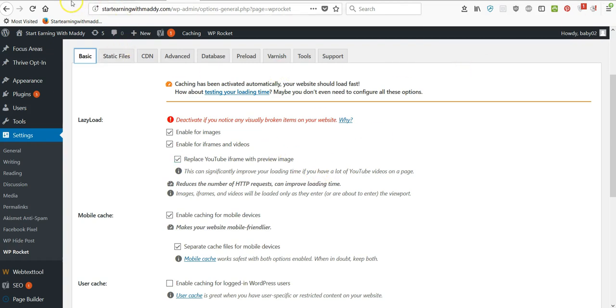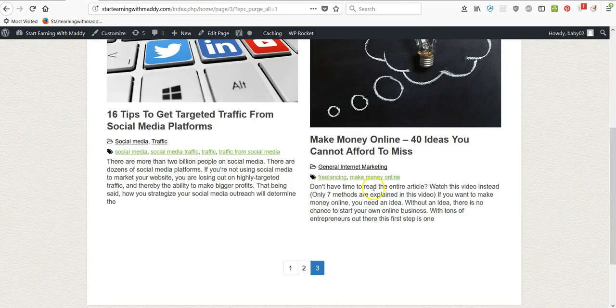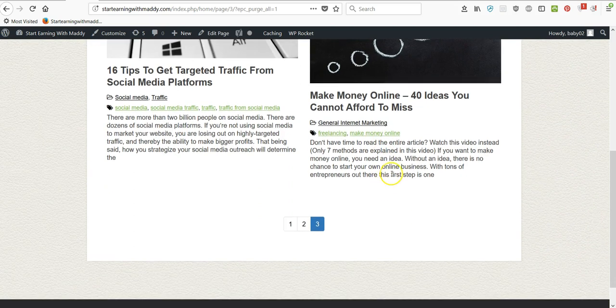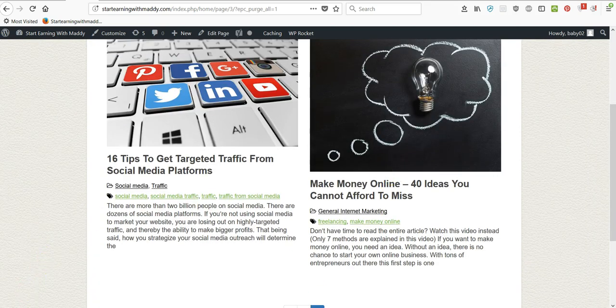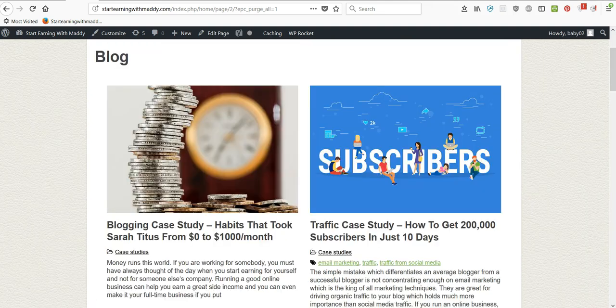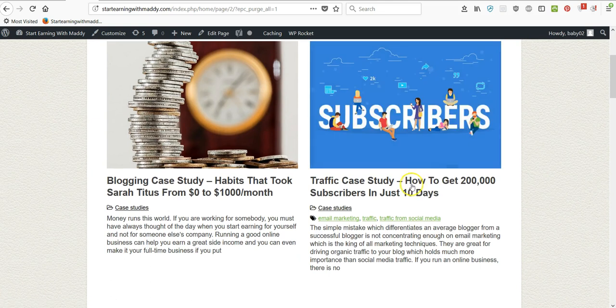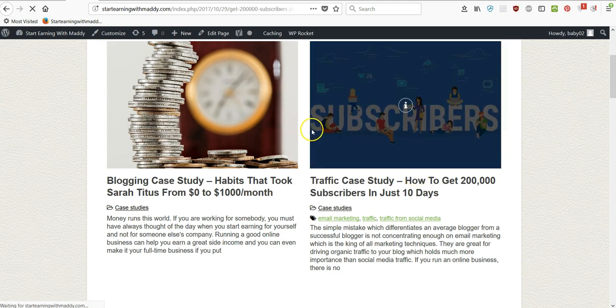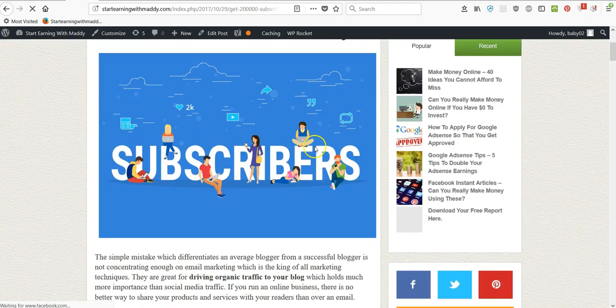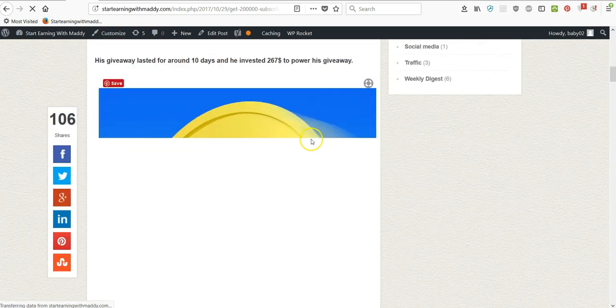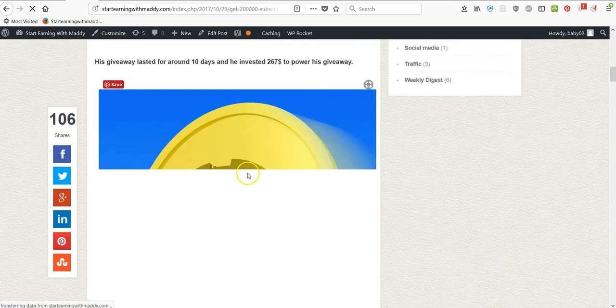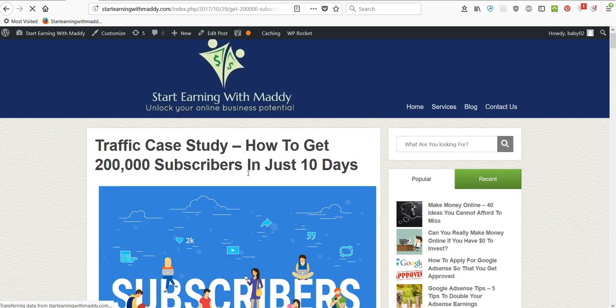Let me show an example. Let me go to one of my blog posts. Let me explain that by going to a blog post. I'll go to this blog post which I have written some time back. You see, the first time the web page loads, it takes around 3 seconds. But if you scroll down, you can see the image is still loading. But that doesn't stop the web page from being displayed.